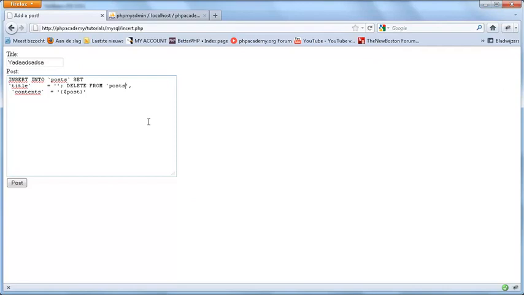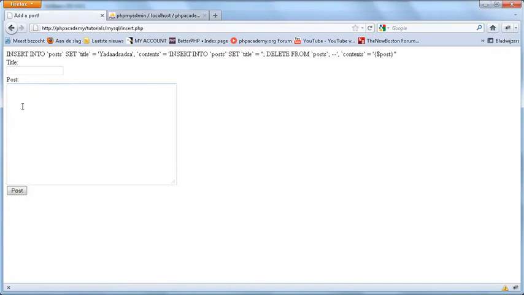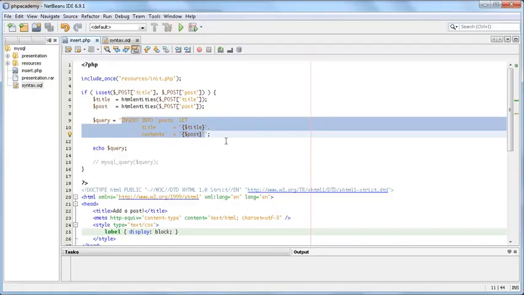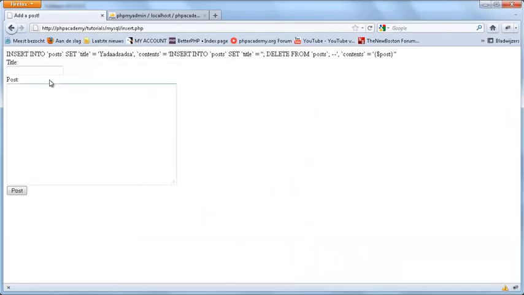Delete from posts. These dashes mean stop executing any trailing SQL code. It's basically just a comment. Now let's see what the query looks like. Insert into post, set title equal to yada blah, contents equal to, oh, I think I made a mistake somewhere. Sorry about that. That's obviously not what I wanted to do. What I wanted to do instead was this.